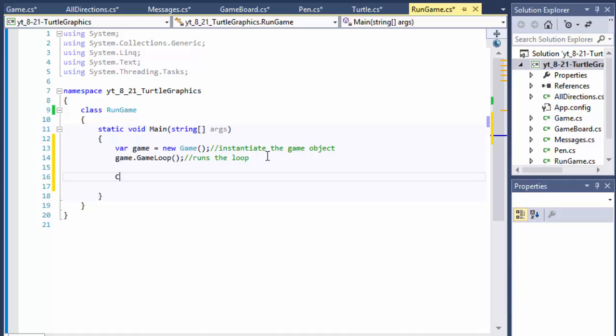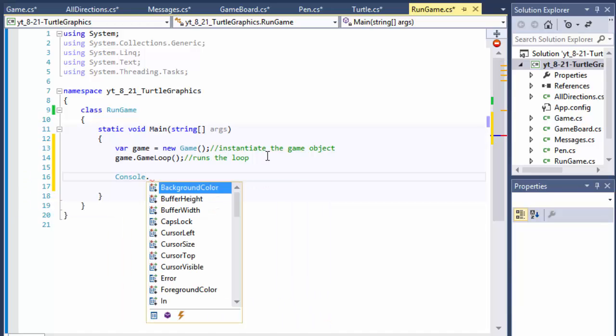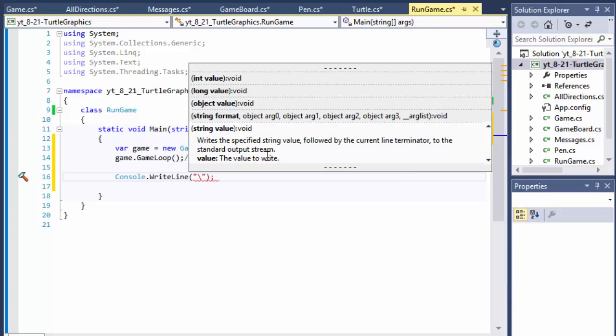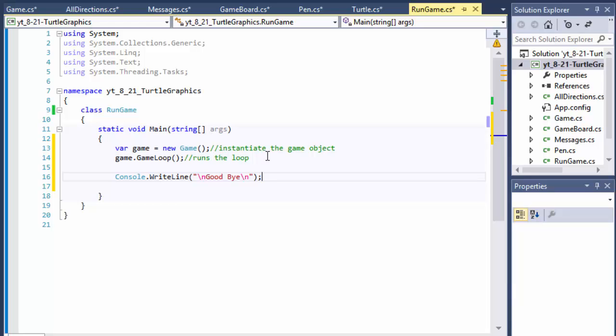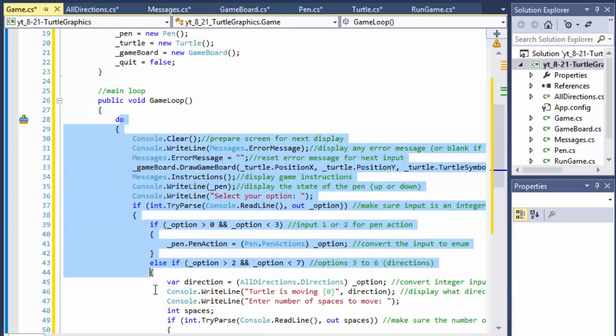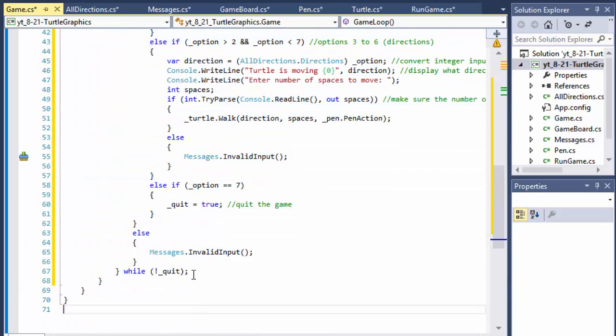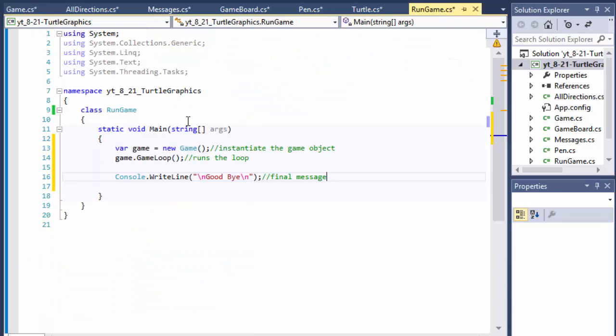That's it. And now, before we go, after we quit, let's just do our WriteLine and do something like, on a new line, "Goodbye." Alright, so that's the final message, because our game loop runs on its own loop, so it checks itself whether it's still going on or not until we quit. When we quit, this is over, and it just comes over here and displays the final message.